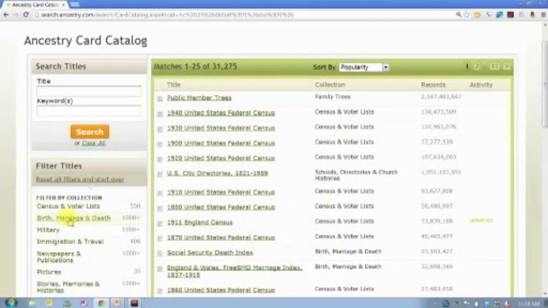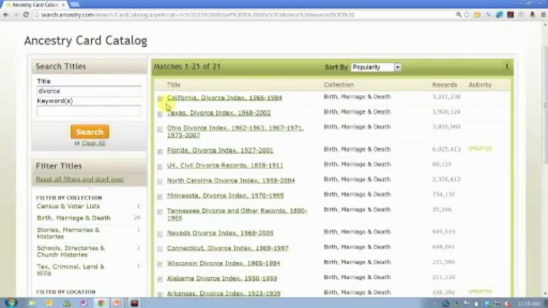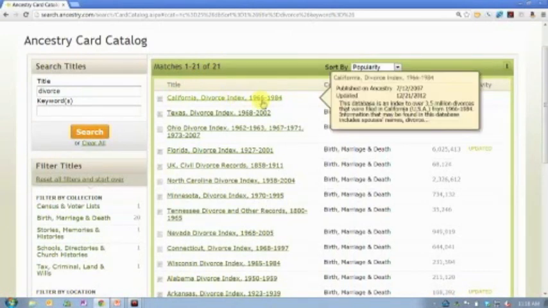Divorce records are actually included in with our marriage records collection, so you can use the filters. Or a faster way to do it is just right here in the title field, just type in the word divorce, click search. We've only got about 21 databases that contain divorce records. Now you'll notice many of these are very current.